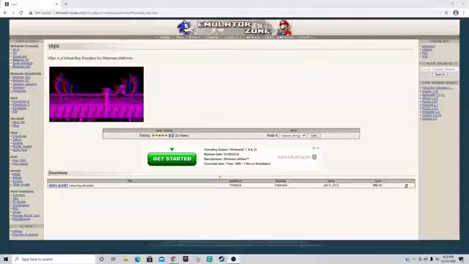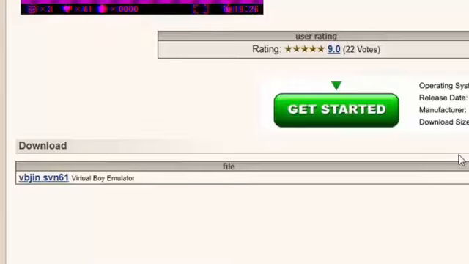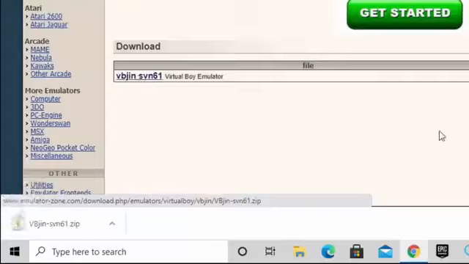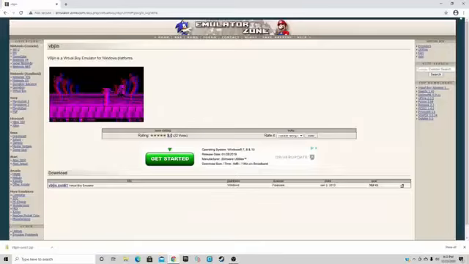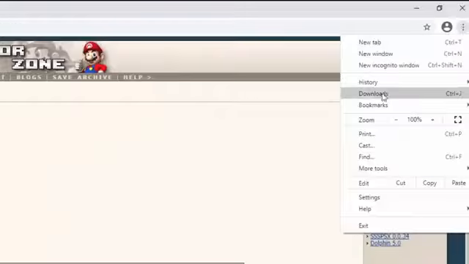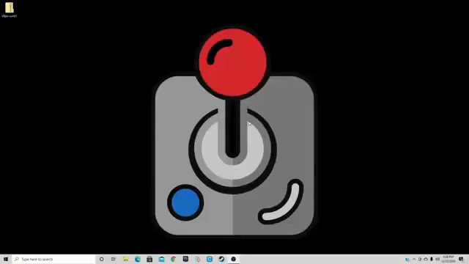So the very first thing, go to EMULATOR.com. All these links are going to be in the description. Go to the first one, Virtual SN61, sorry. Download that. When in doubt, make sure you download 7-Zip at the same time, you guys.